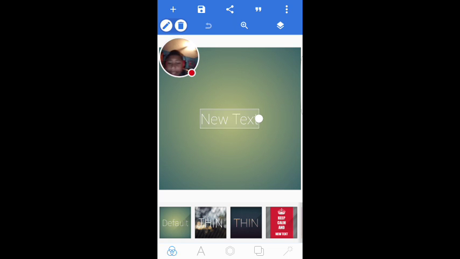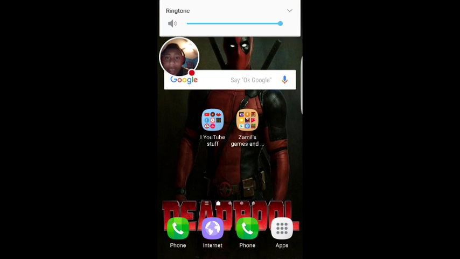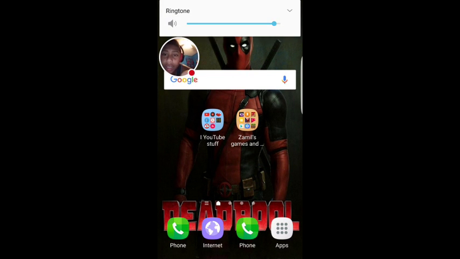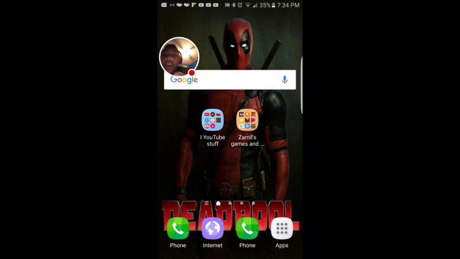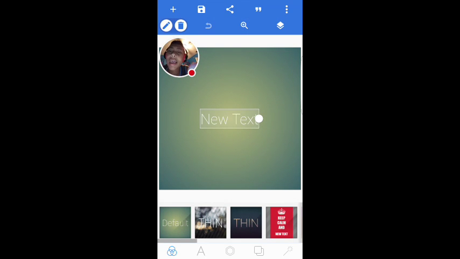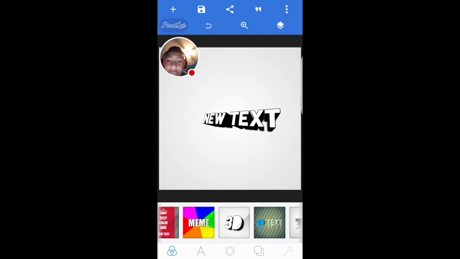All right. What you're gonna need for this is PixelLab. Let me just turn the volume down. You're gonna need PixelLab, that app right there, the blue P and the K, all right? First, you wanna go to PixelLab, like we were on. Then you're like, so what do we do from here? Basically, you can pick the 3D text.